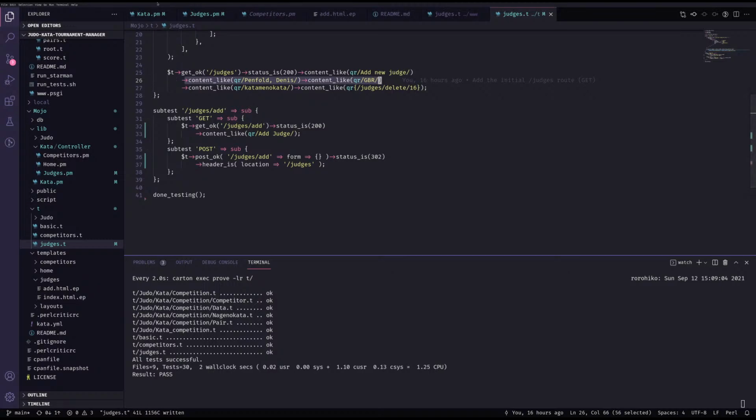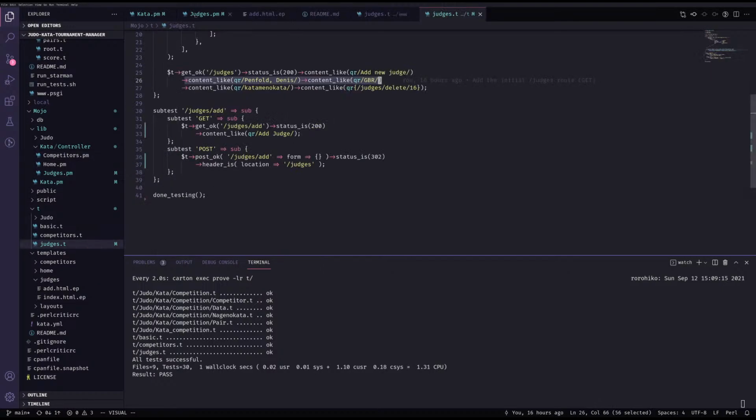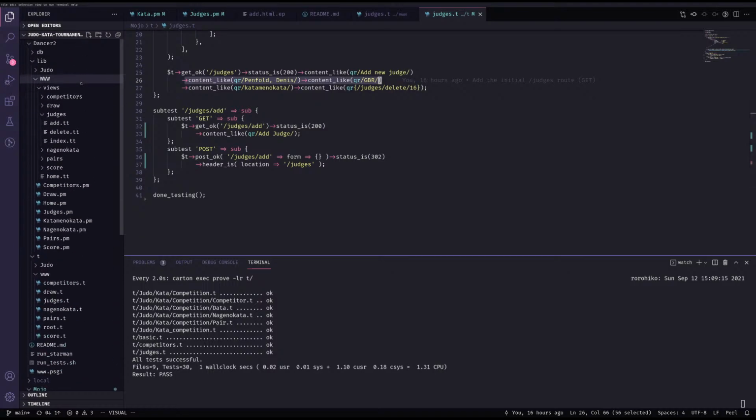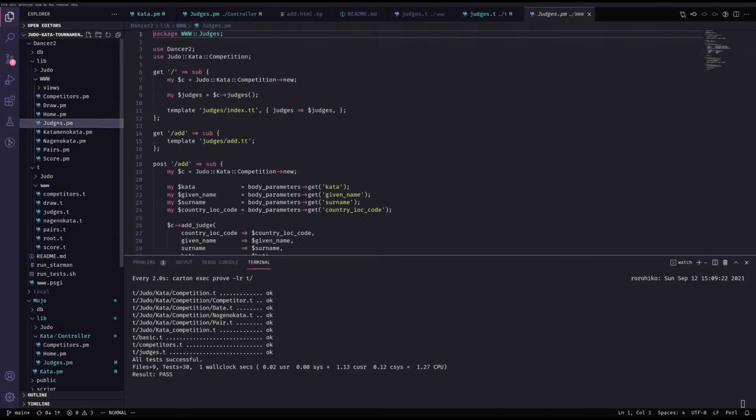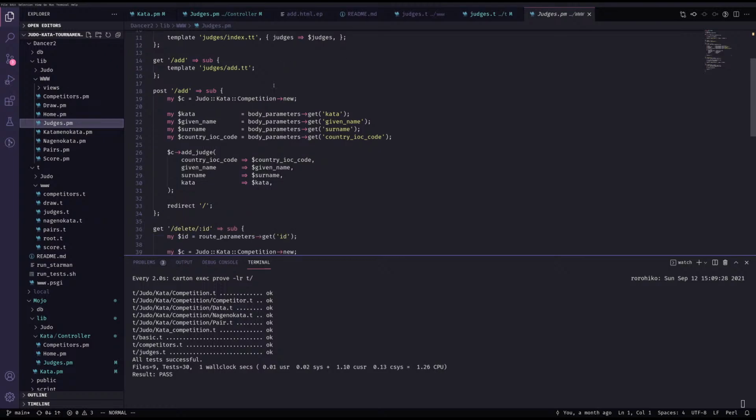Cool, so let's make this work. This shouldn't be too bad because I've done all this before. What's this? This is the Carter. We don't need that open anymore. So let's go up to, this is the Dancer 2 app. Judges. We don't want the view, we want this. The post add. And this is the code here. That's what we want.